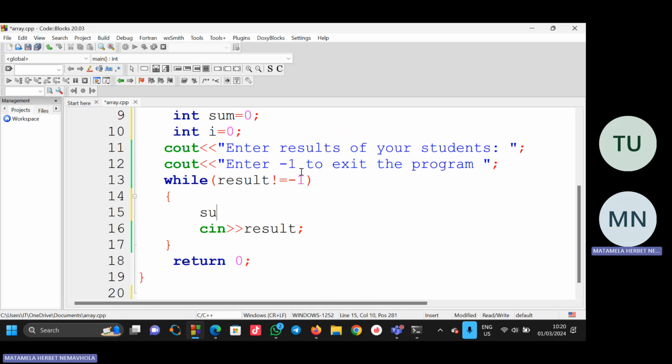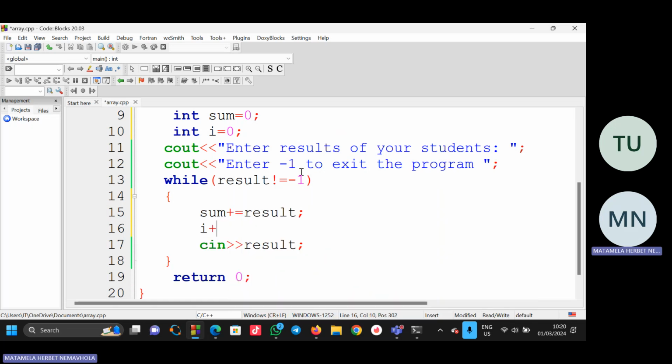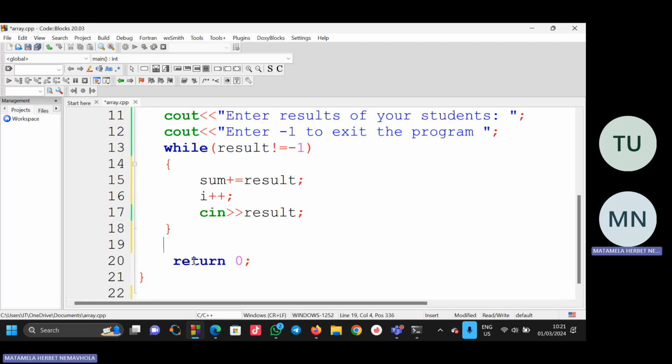So we can say sum plus equals. This is an increment, but what we're adding is the results. We write results, and then we say i++. i++ is just an increment by 1. The moment a lecturer enters the results, it keeps adding 1, 2, 3 until you enter -1, then the program stops. So how can we show that we have calculated that?